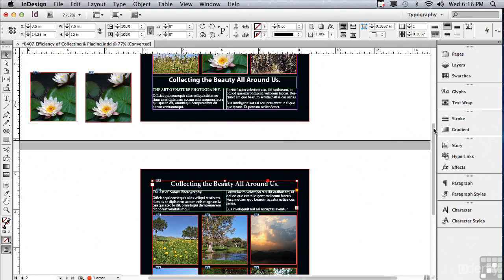So you can see how easy it is to use the new content collector to place images in a new layout. We're going to continue to discuss working with objects in the next lesson.